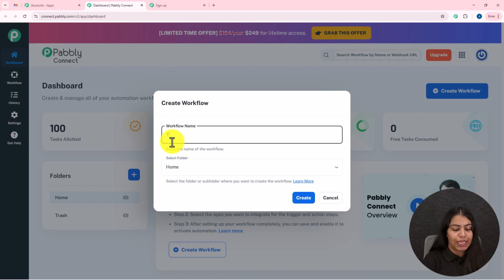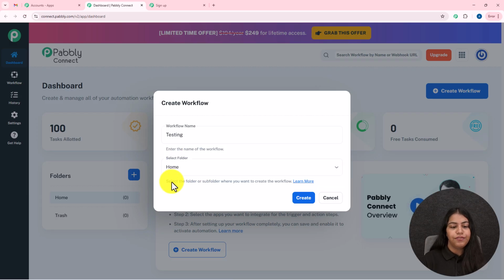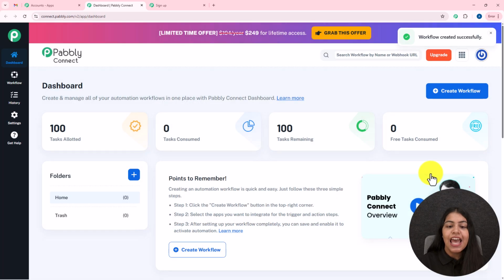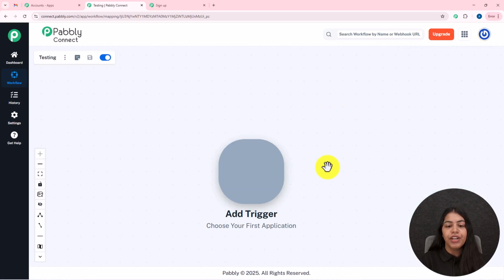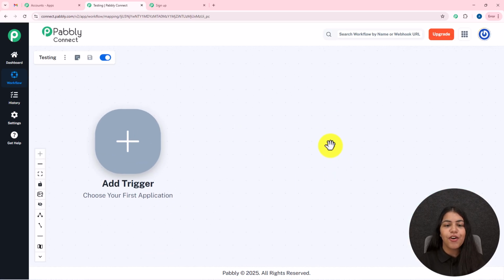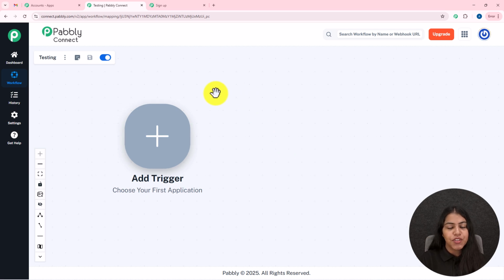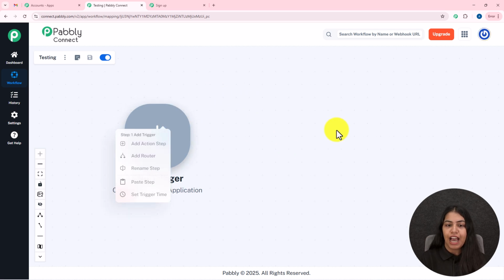Now for the workflow name, let's keep it as testing. For the folder, you can select any folder if you have created one. If you don't want to create folders, directly save your workflow in home and click on this create. And once you're going to click on this create, it is going to open the most important window of your automation, which is your workflow window. So this is the most important window because we have trigger and action in this.